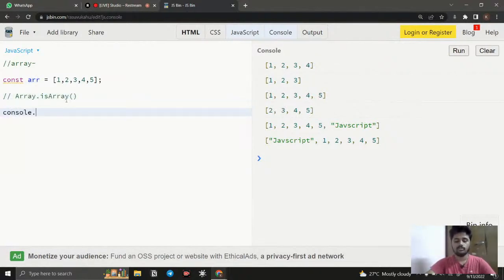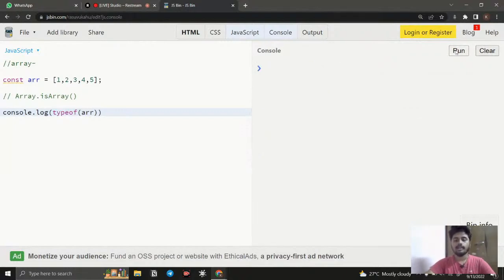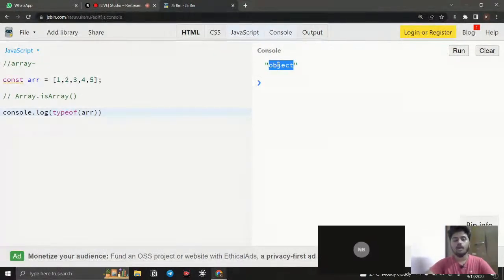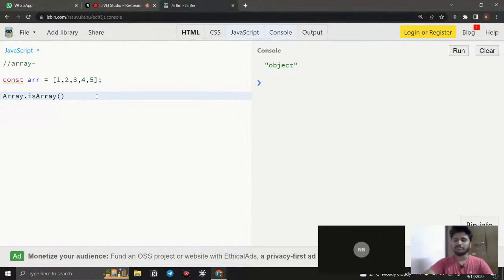If I say console.log, typeof arr, and I clear it and run it, you can notice it returns an object, because an array is an object, obviously. But I need to check whether the array is an array or not, because objects may be anything. An object is also an object, an array is also an object, and if we use it for null, it is also going to be an object. I need to check whether this array is an array or not.